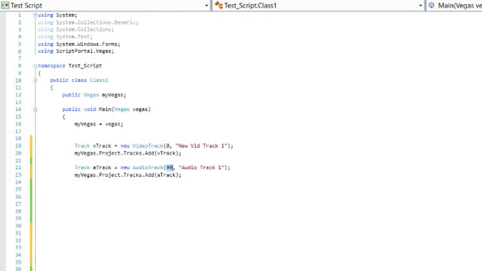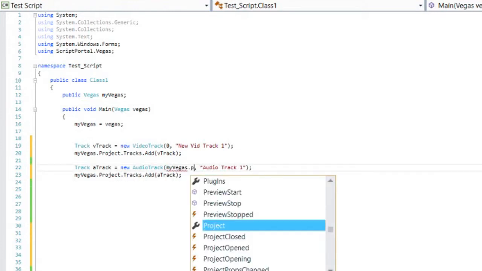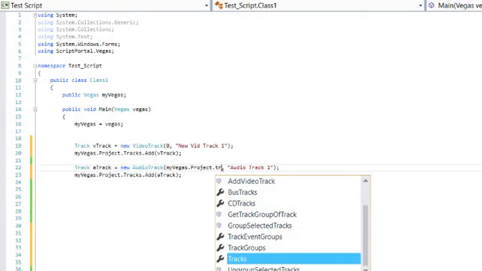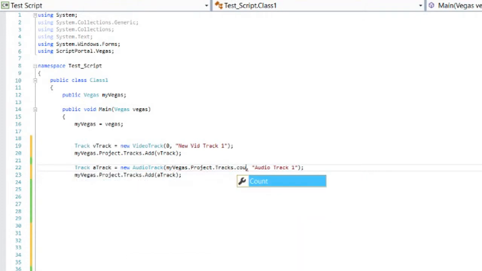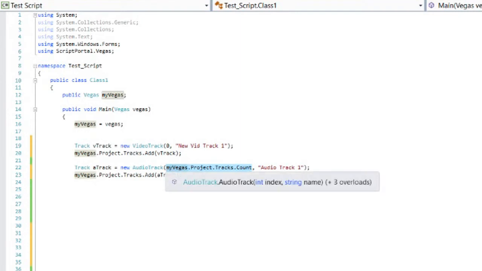Another way of saying that could be, we could just use something like myvegas.project.tracks.count, and that would also put it at the bottom, and that would be actually more precise, because on a brand new project, count would be 0. After we add this track, count would be 1, so this would be added into the 1 position. So it could be done either way. I'm going to go ahead and just change this back to 99 for now though.